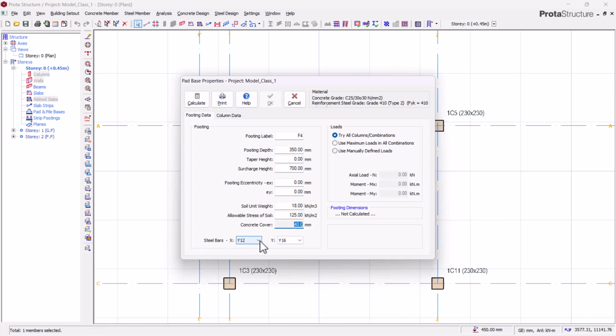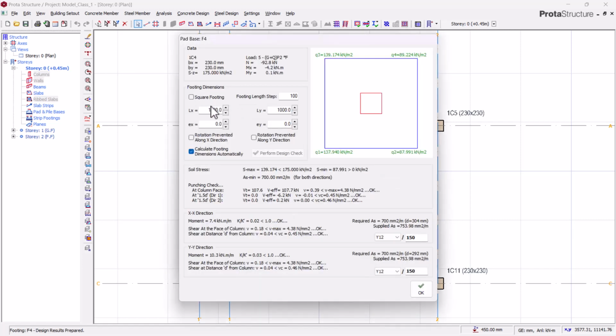So our steel bars in our x direction, let's start with 16, then y direction, let's start with 12, then y direction 12 as well. The next thing to do after I've inputted these parameters is to click on calculate, and it has made our calculations for us. So these are our column properties, this is our axial load, and it has provided a footing dimension of 1 meter by 1 meter.